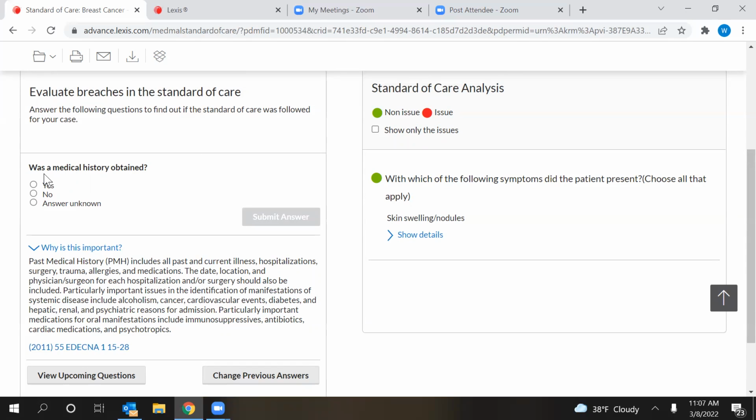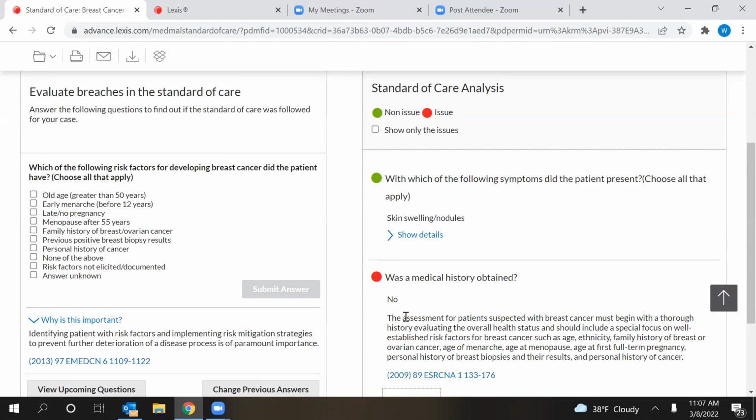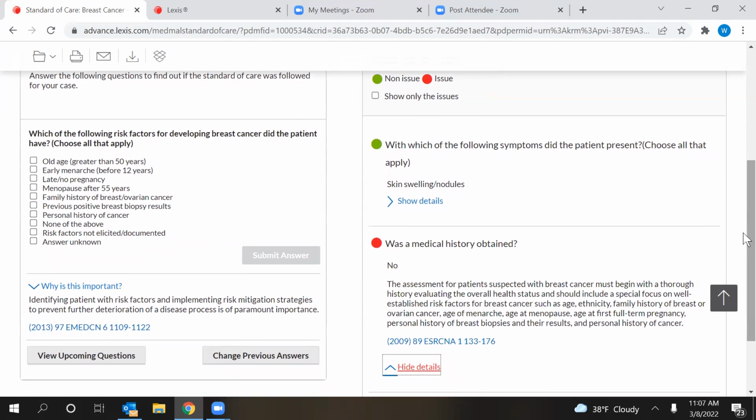So for example, our second question says, was a medical history obtained? If I answer no to this question, it shows up as being an issue. And if I click on show details, once again, this is a scientific publication source, and this is letting me know why this is an issue.